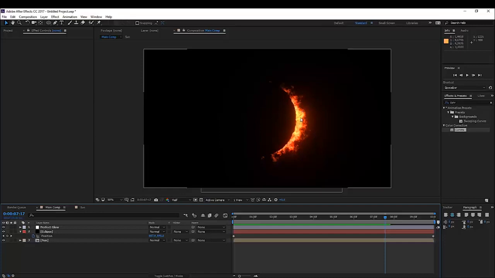And of course, if you think you have a little bit too much of this fire going on, just trim down the feather and the border of your roughened edges and you'll get different results.